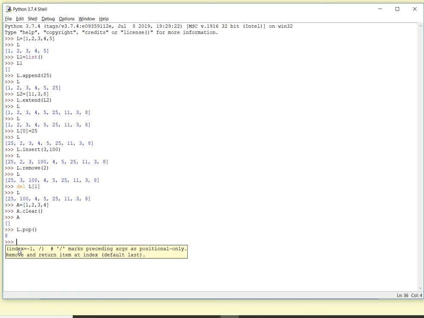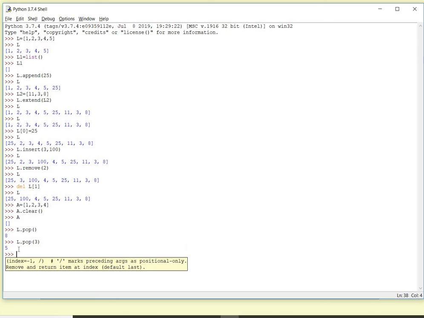Okay. Suppose I am giving L dot pop of index 0, 1, 2, 3, I am giving like this. See, it is displaying 5. That is, the element 5 from the list L is deleted. So that is the function of pop. Okay. So the pop is used to remove the item from the list, and it will return the deleted item in the list.